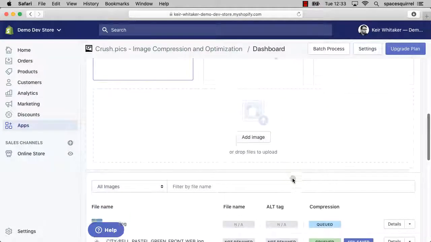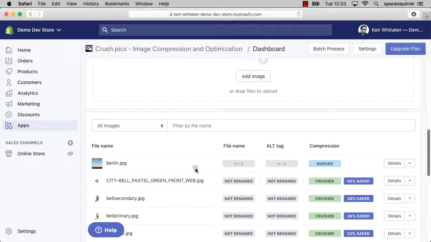And once that is compressed, we'll see it down here. You'll see that it's actually in the queue. So we're going to give that a short while, and then we will come back and I'll show you how to download that and add it to your blog post.